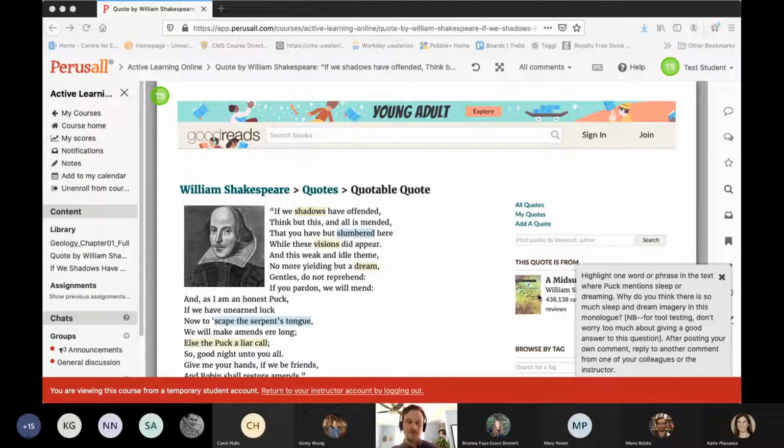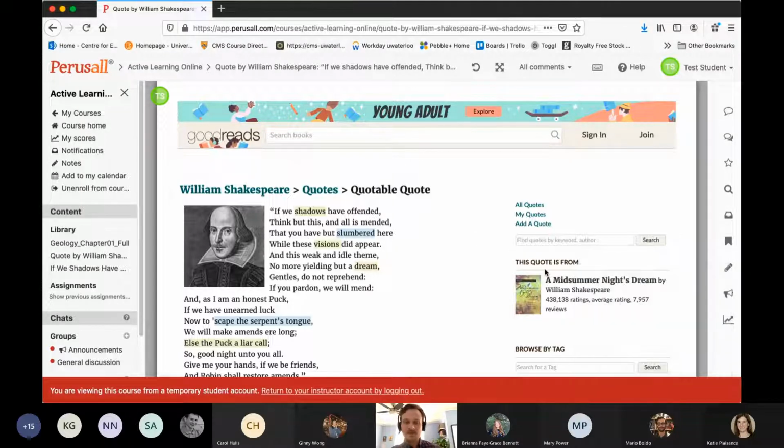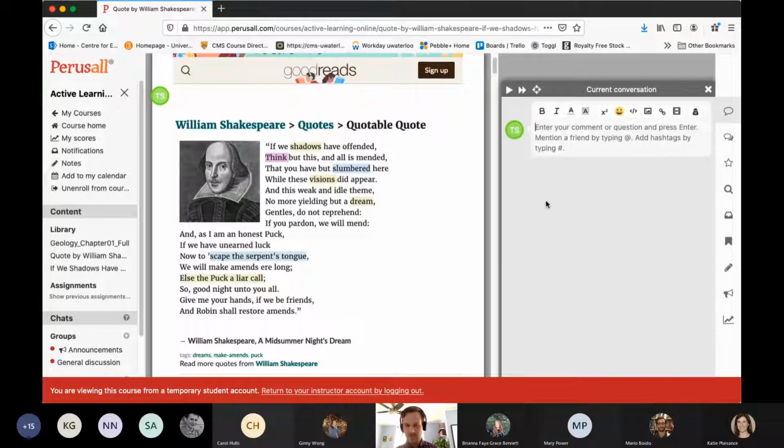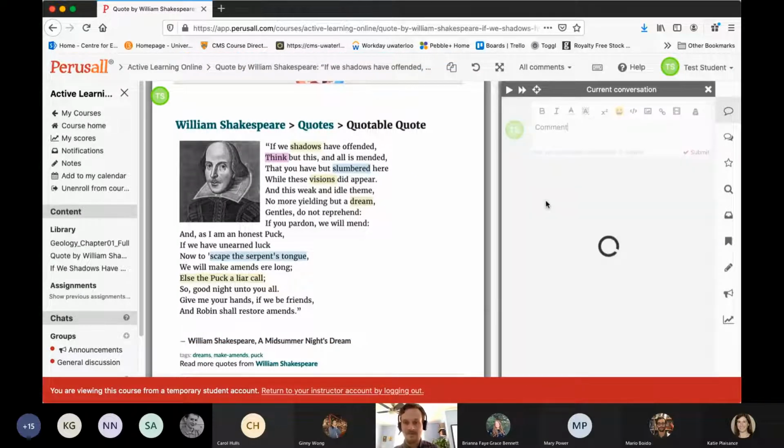So I'm imagining a literature course here dealing with Shakespeare. What I'm basically going to do as a student is, once I've read through the text or a part of the text and I'm ready to comment, it's as simple really as this. I'm going to highlight and I'm going to create a comment, just like that.